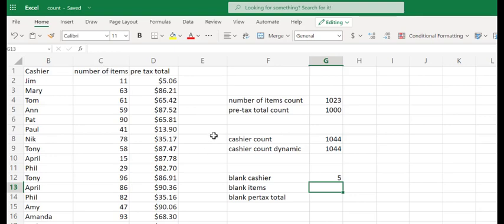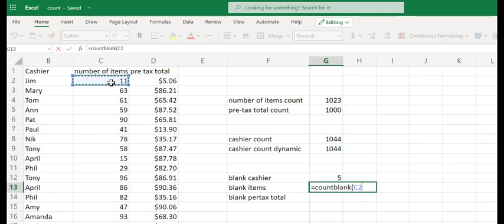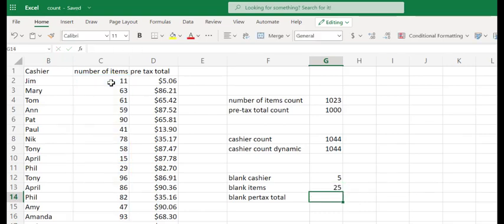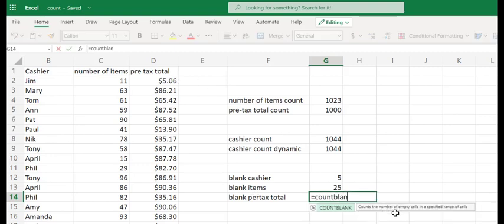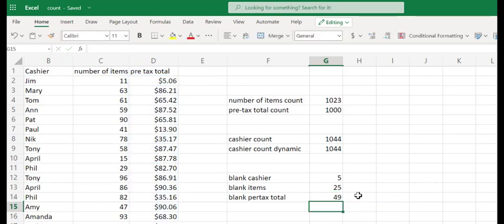Now, number of items, let's do the same command, equals count blank. Now I'm going to start with C2, and because we know this goes to 1050, we can auto enter that and find out that we have 25 records that are blank. And the same function, count blank for D2 to D1050, close our parentheses, and we have 49.